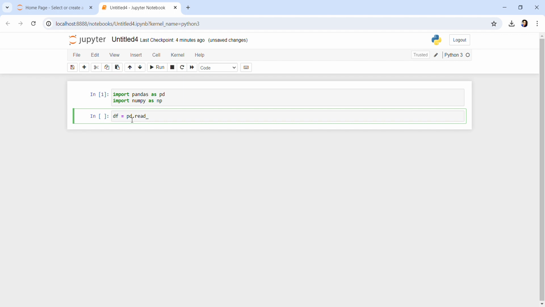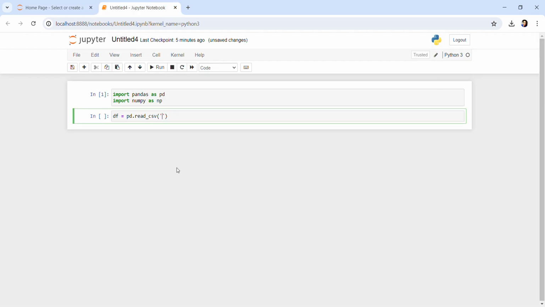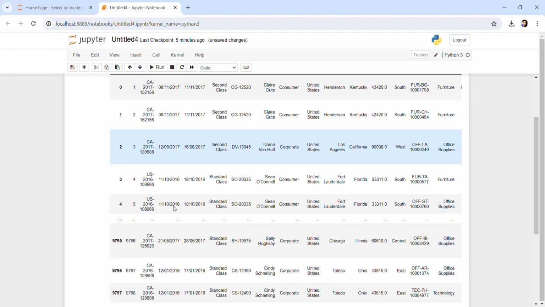pd.read_, and if you have a csv file, you can give csv. And in brackets you have to give the name of the file. I'll be using this train(1).csv. You have to give it exactly like this. And now if you want to see your data set, you just give df, which you have initialized. So let us see. This is our data set which we have imported.